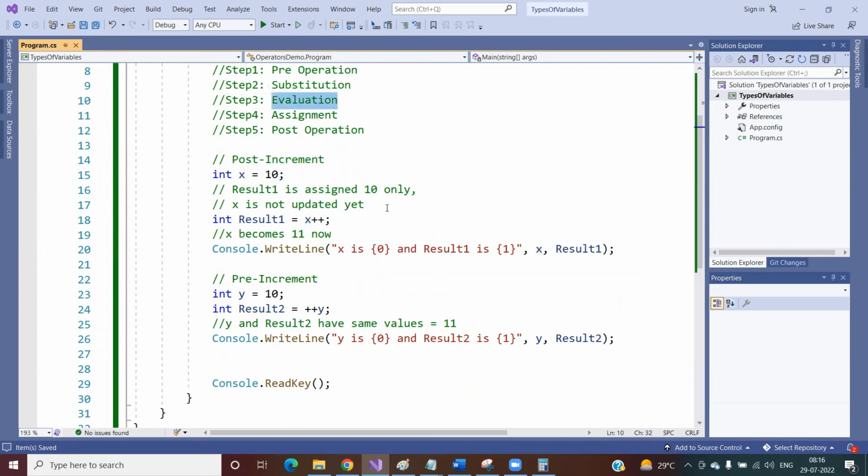And the third step is evaluation. Is there any expression in this step? There is no expression, so no evaluation. Fourth step is assignment. So what is the x value? X value is 10. So it will assign 10 to this result. Then post-operation. Is there any post-increment or decrement operator in this case? Yes, a post-increment operator is there. What will it do? It will increase the x value. So in this case, x value will become 11, right?